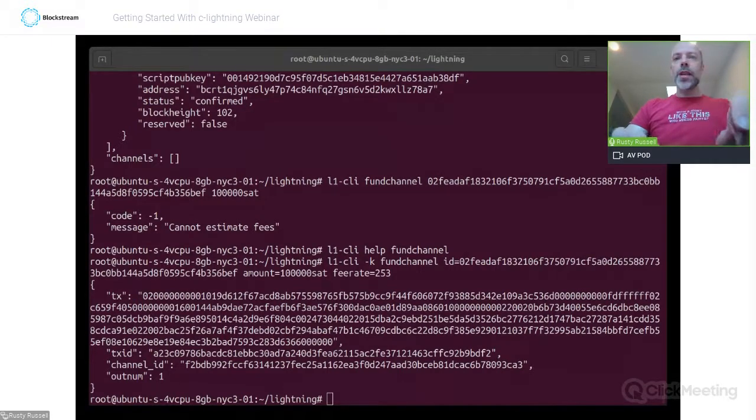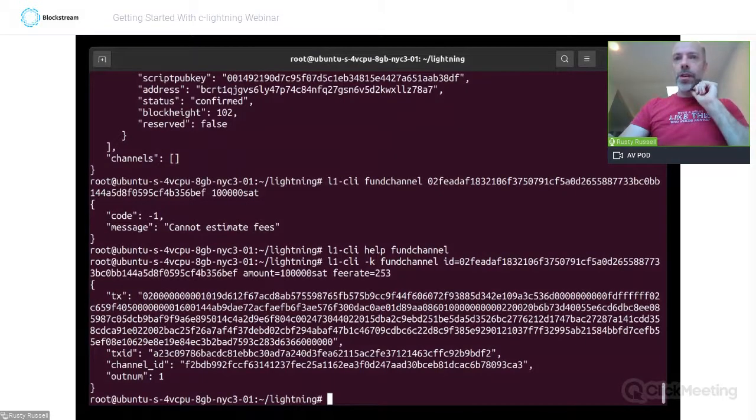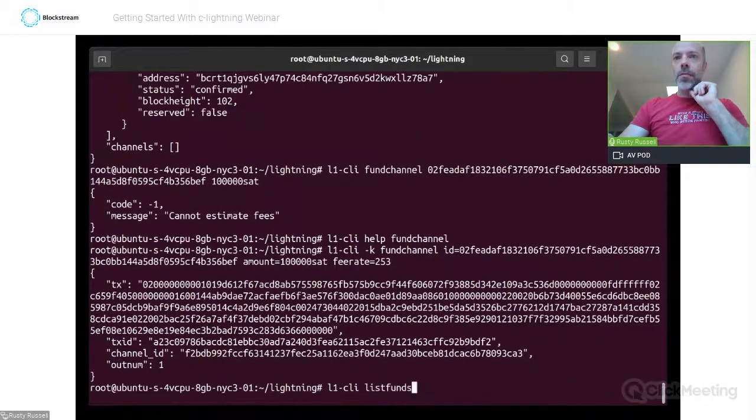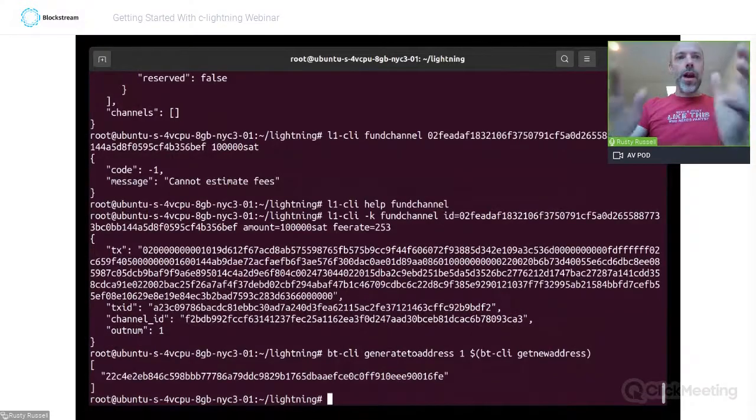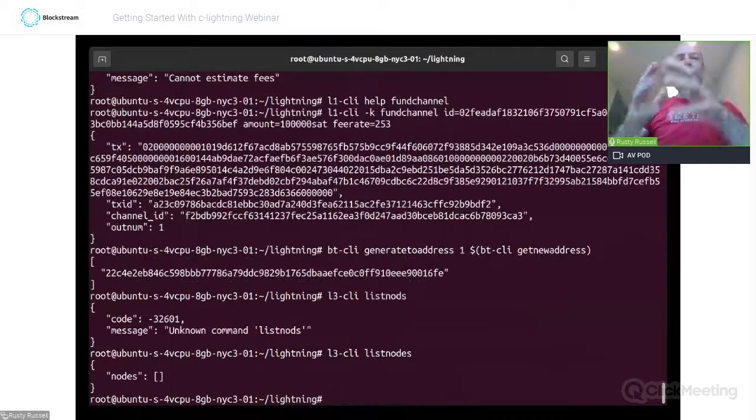Okay. Now, of course, again, we need to mine a block because nothing happens in Bitcoin until blocks get mined. And so cool. Now we go, great. We have a channel. Well, good. Let's ask our explorer, L3, list nodes. Tell me about the nodes. You should see both of them. Oh, nodes. Okay. And it doesn't.